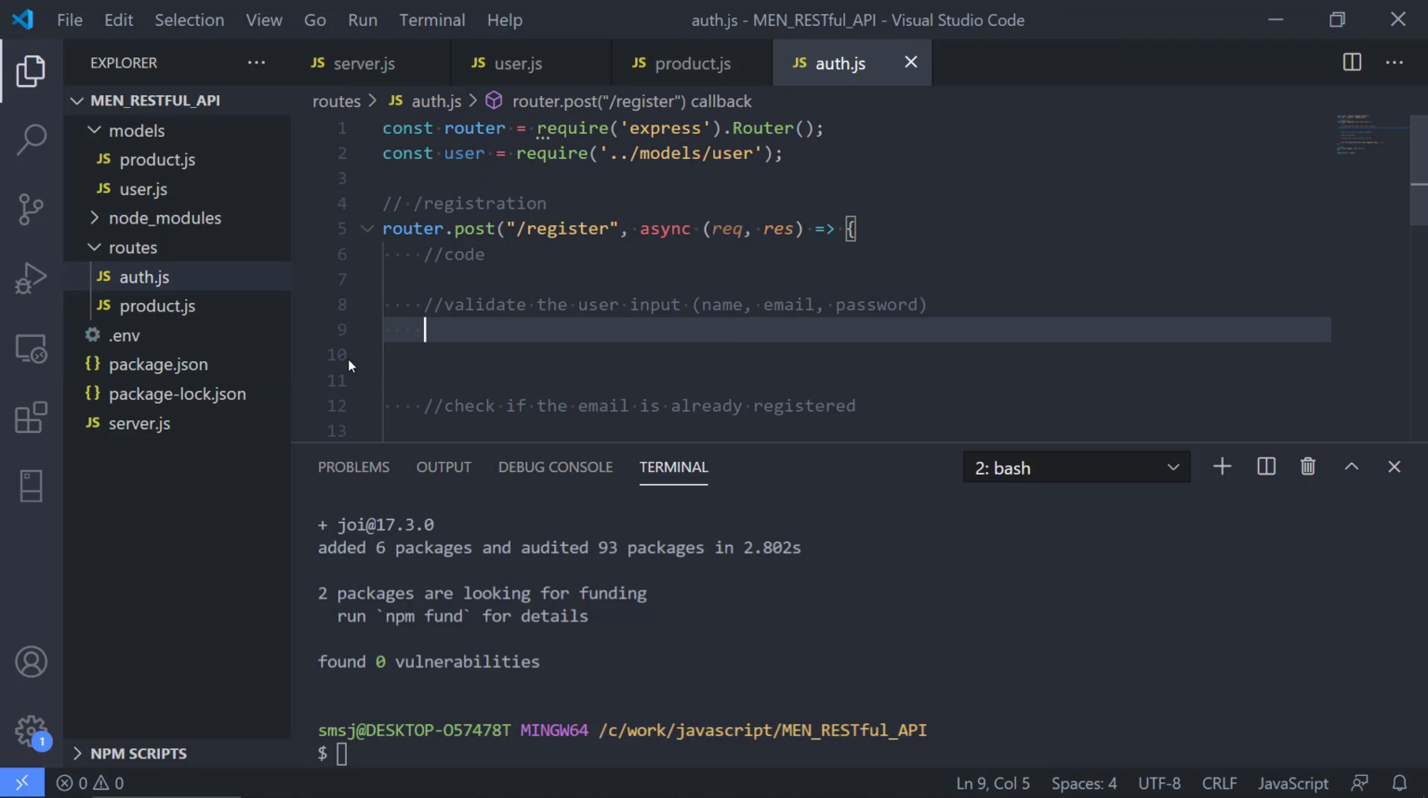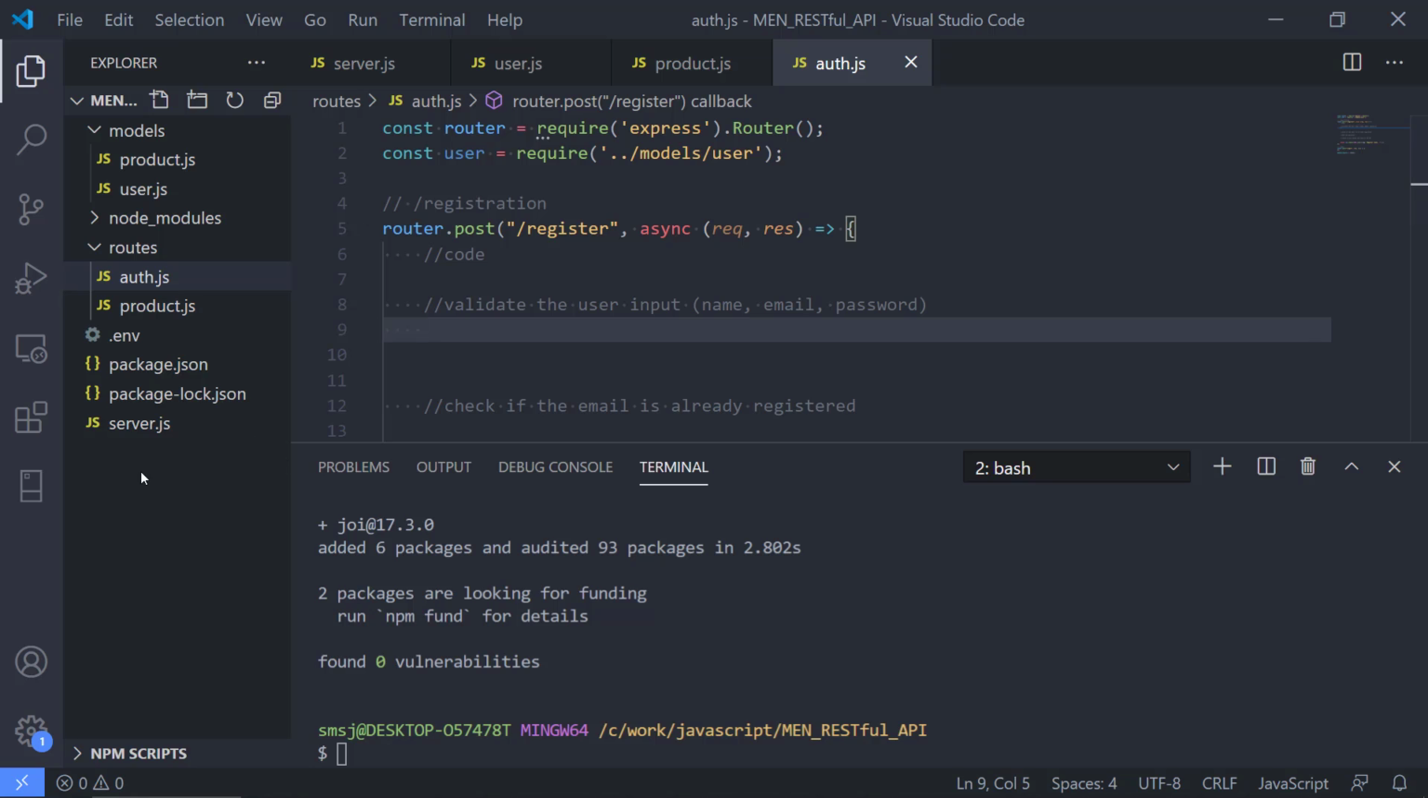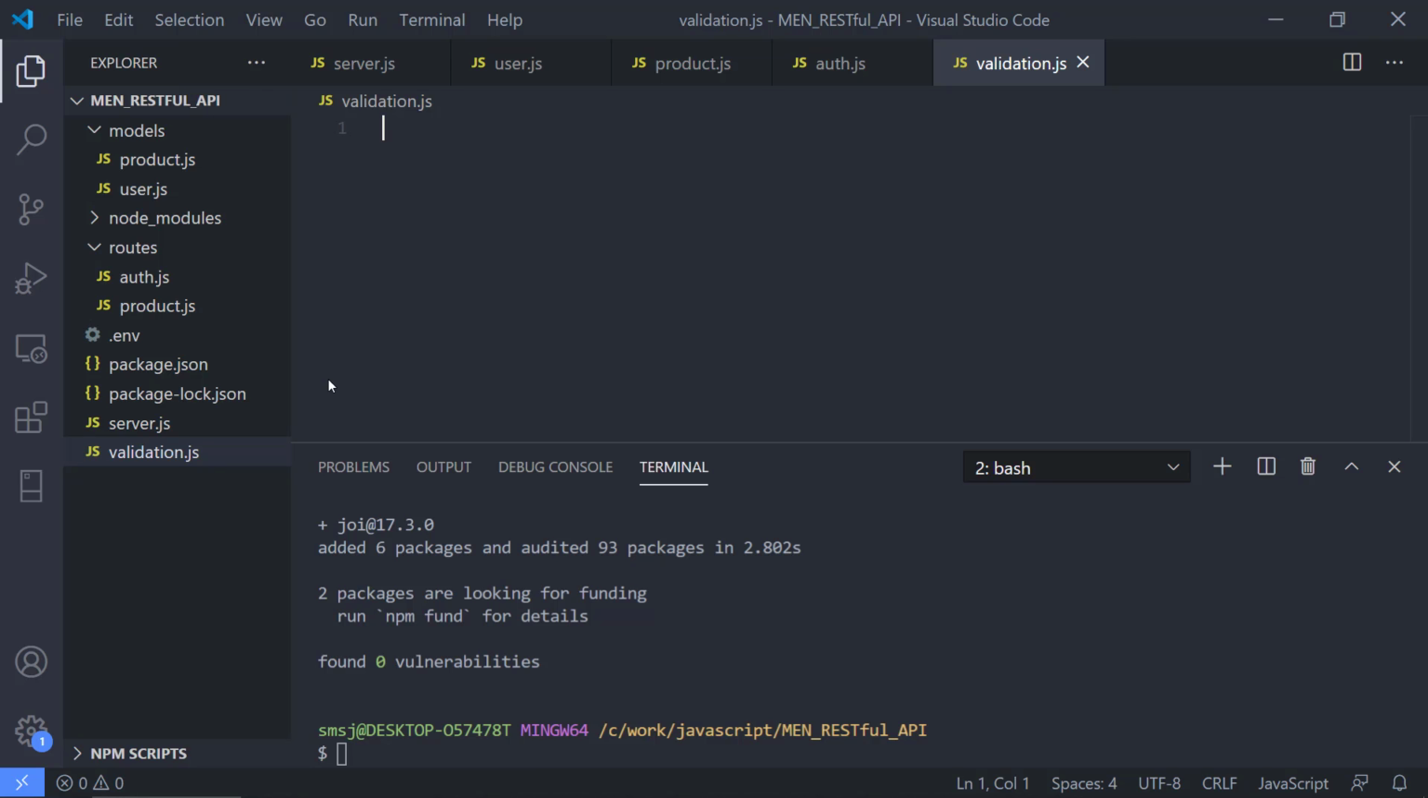And if we go back, we need to have a place where we can actually write this code for validation, because we also need to do some validation for when we log in. So I think we should create a new file that will take care of all the validation logic. And then we can import it in this file and use all the logic from here. So we will create a new file called validation.js.